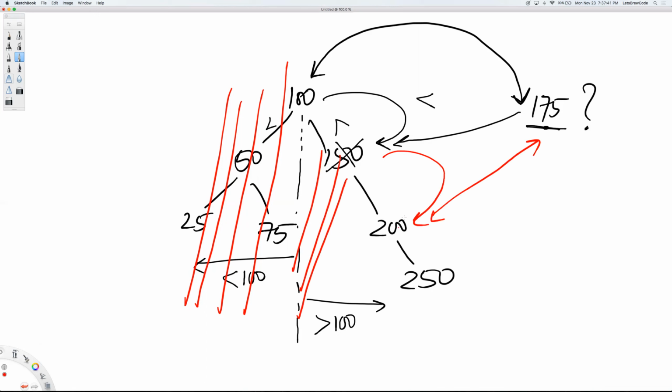We compare 200 with 175. Now 200 is bigger than 175. That means anything on the right of the 200 cannot give an answer. So we have to check the left. And left is where the tree ends. So we have reached the end of the tree and we did not find the value 175. That means that 175 is not present in this tree.